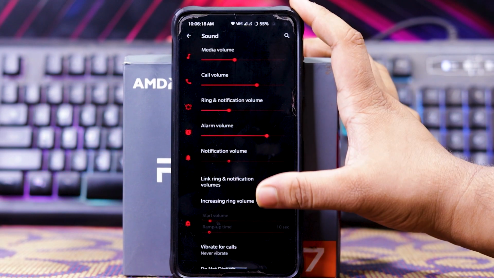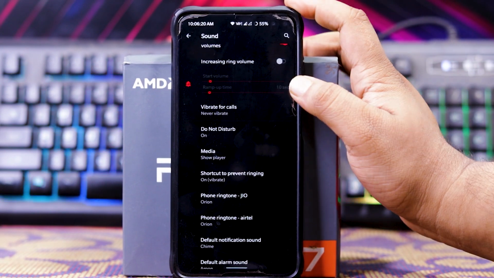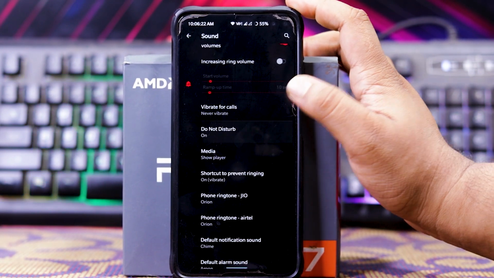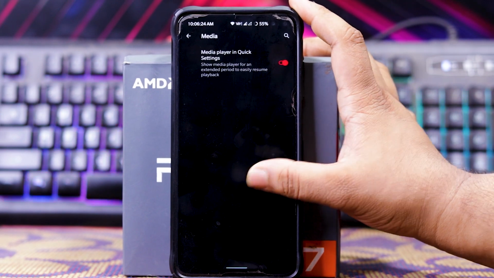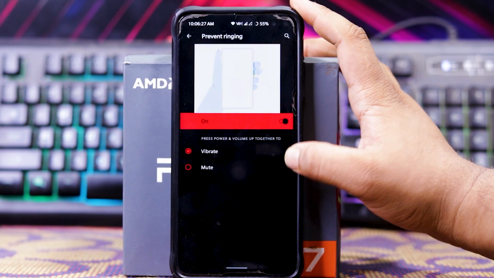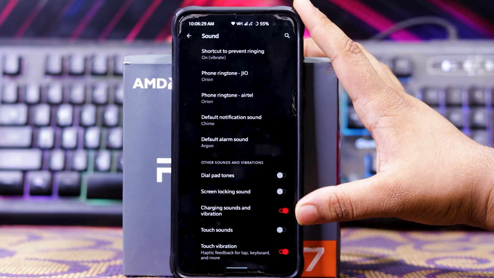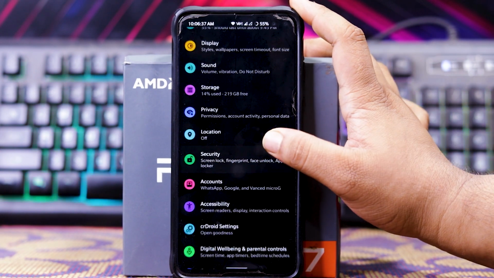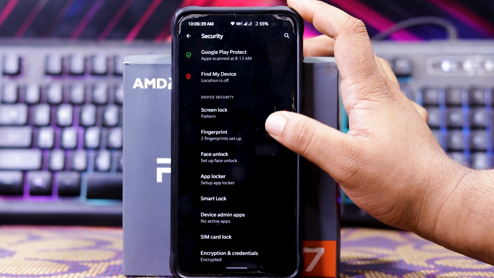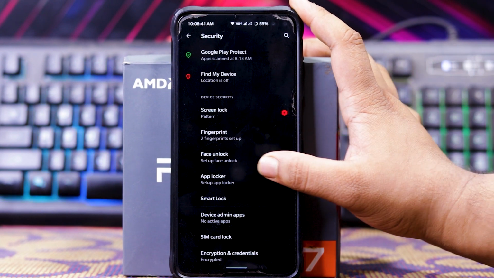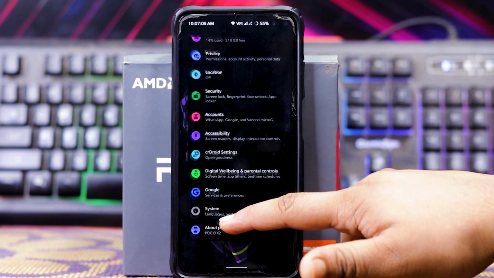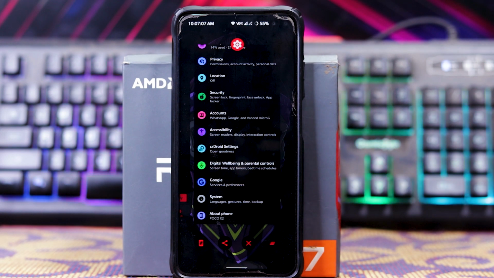In sound, you can use the media sounds. Then you get vibrate for calls, DND, media, shortcut for prevent ringing. But down here you don't get the option of alert slider. In security, you get screen lock, fingerprint and face unlock. Down here you get option of app locker. As you can see, in recents, you get screenshot, share, force stop and clear all.